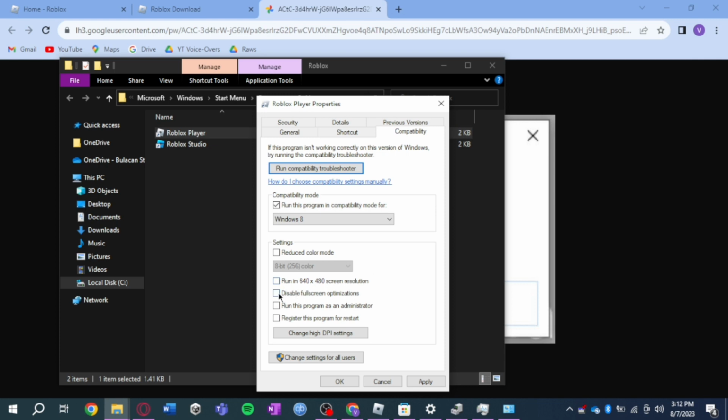Then after that, I can just click this disable full screen optimization so it won't optimize my Roblox. Then after that, you can also run this program as an administrator. Then click on apply after that, and then click on OK in order to save your progress.